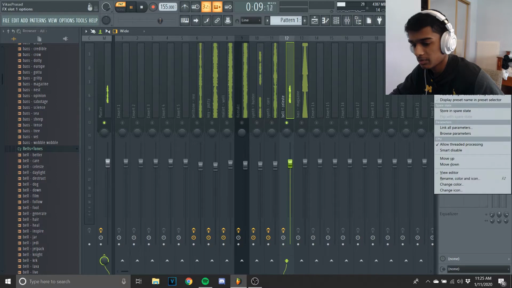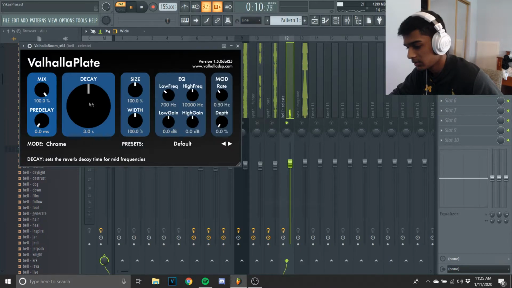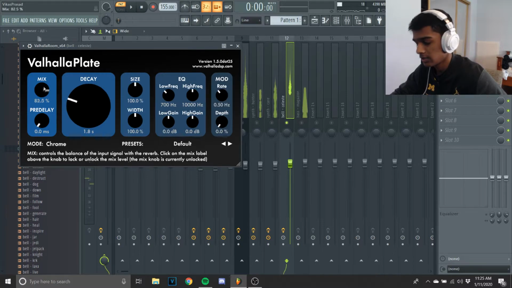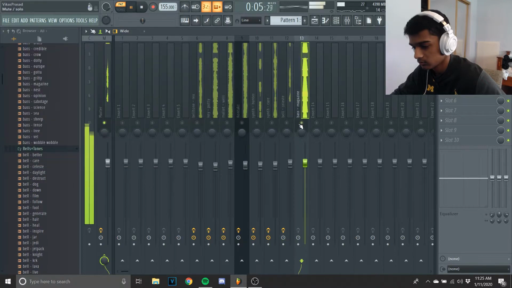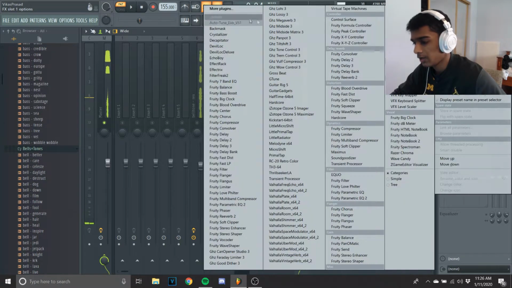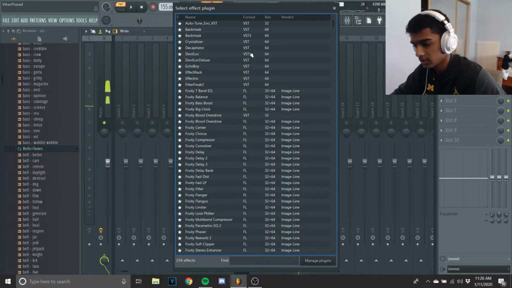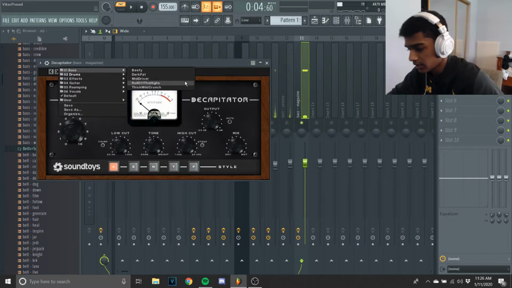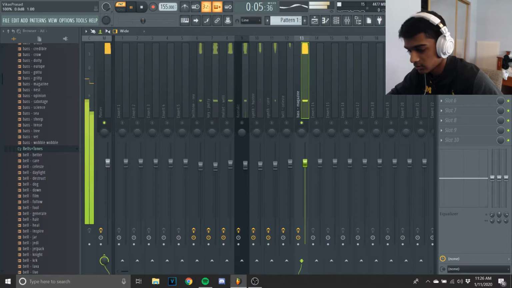Oh, actually, I'm gonna use plate reverb. I like using a plate reverb. You could also get these types of reverbs from other plugins like UAD, Waves, but I don't have any of those. So, for bass sounds, I like to use the Decapitator. It's also from Soundtoys. It just kind of adds a little grit to the bass.